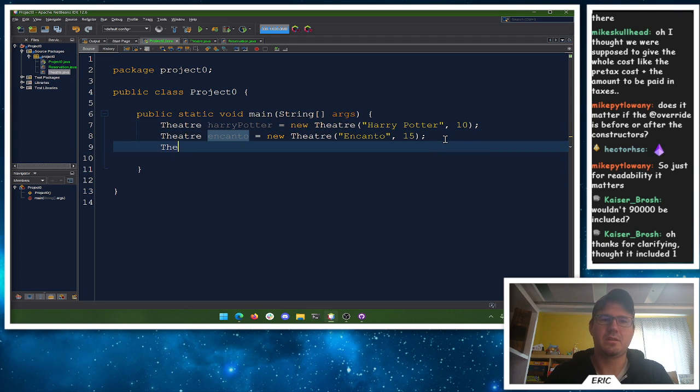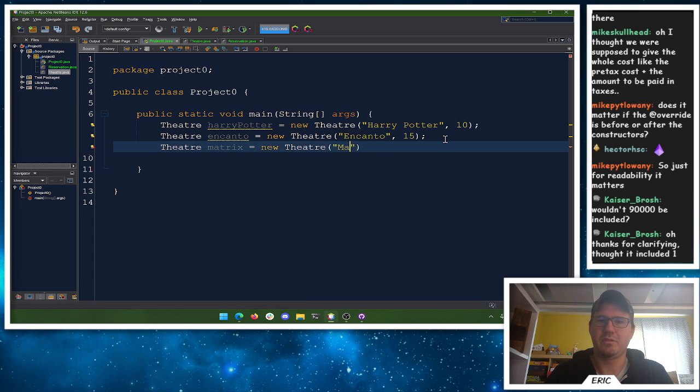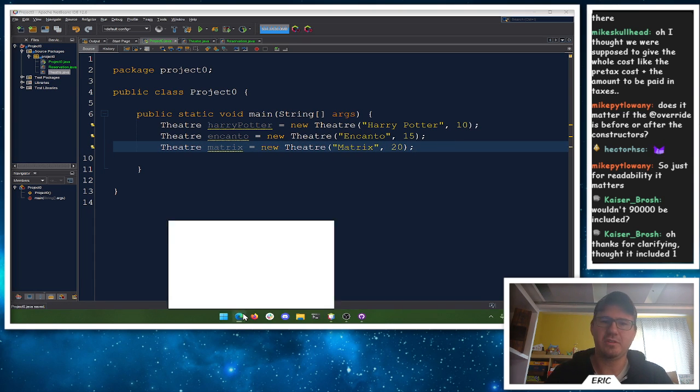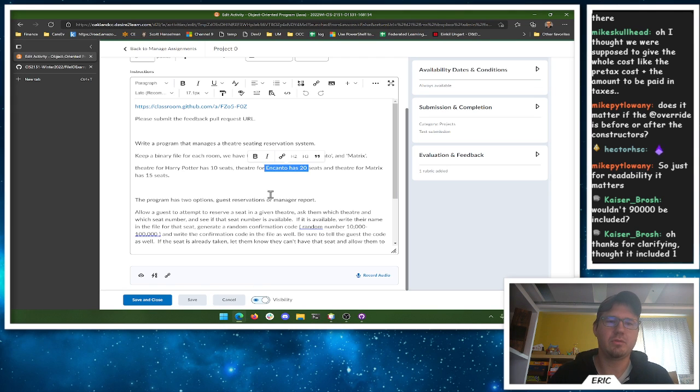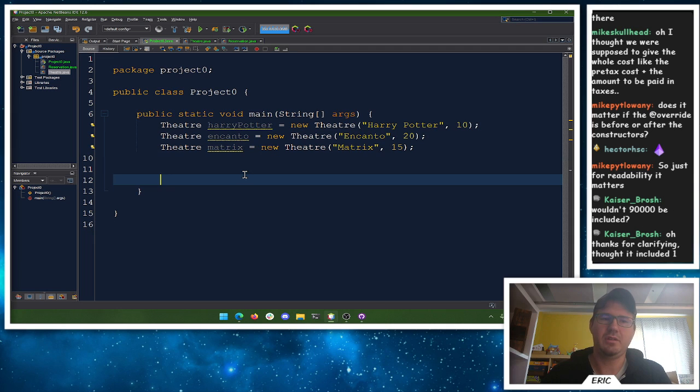And then we had a theater for Matrix. It was a new theater for Matrix. And what did that one have? 20 seats, I think. You folks with me so far still? We doing okay? Oh, Encanto had 20, Matrix had 15. Okay. Encanto had 20. Matrix had 15. Okay, and then we're going to ask them, do they want to reserve seats or print reports?